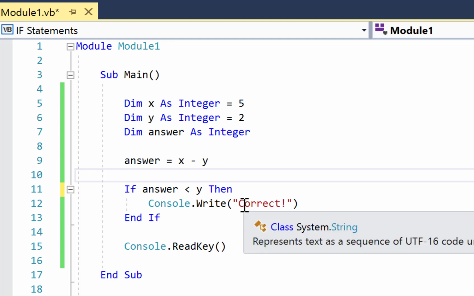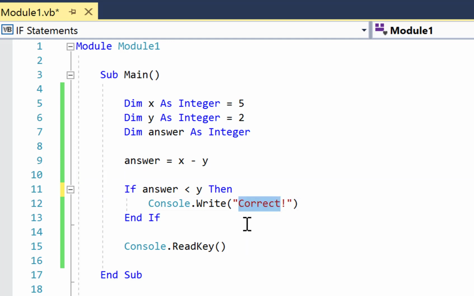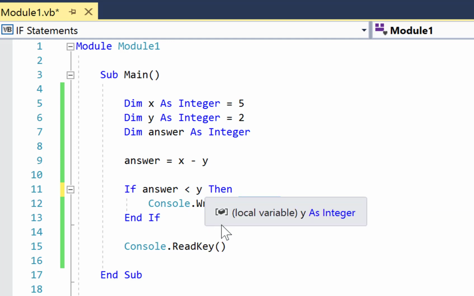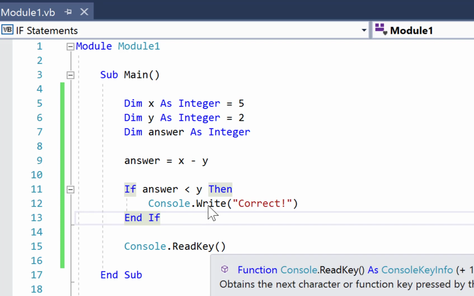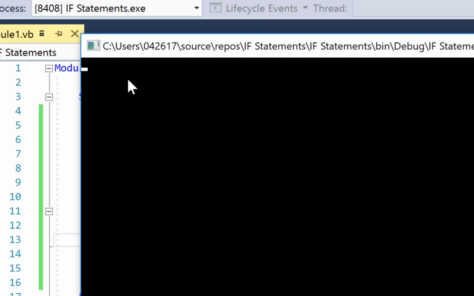The word correct, excuse the pun earlier, isn't going to appear at all, because this line displaying the word correct will only appear if the condition answer less than y evaluates to true, which in our case 3 is not less than 2, so nothing's going to appear on the screen because we've got no code to do anything if that condition was false. To prove it, if we run the program, all we get is a flashing cursor in our console window.